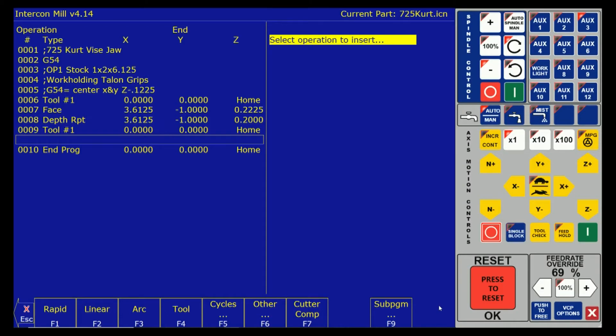Okay, the next toolpath to rough profile my part, we are going to go back. We're still in insert mode, as you can tell by this box between operation 9 and 10. We are going to go back to cycles, CAN cycles. What number is that? I will escape once. CAN cycles are F5.